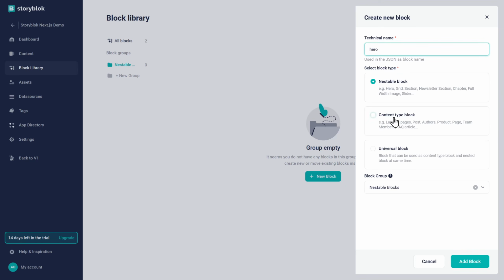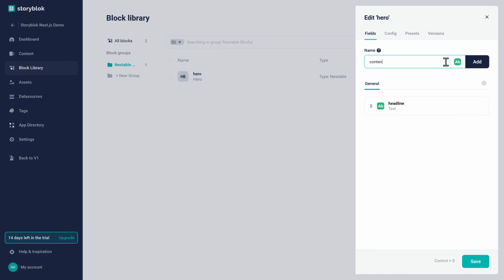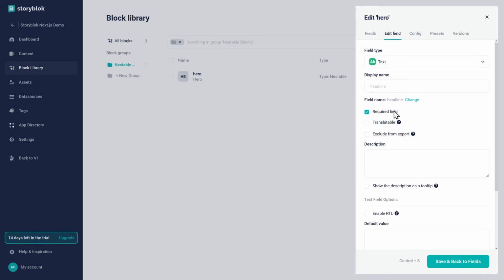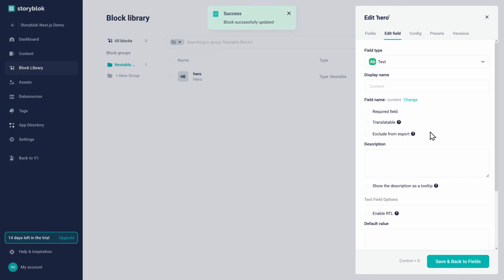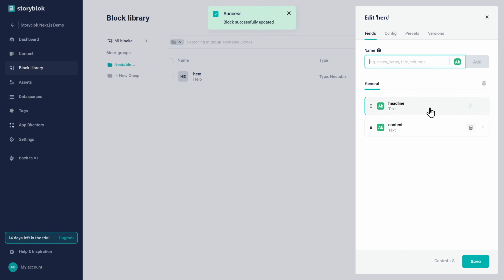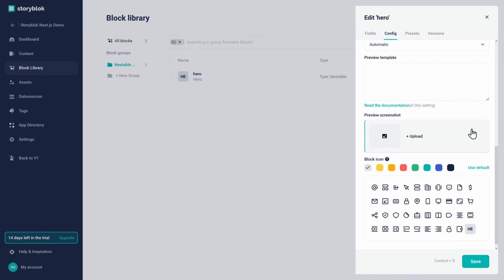We're gonna call it hero and set the type to nestable block. And let's click on add block. Now for our hero section, we're gonna need a headline field, which is gonna be text, and then a content field. And let's click on the hero headline and make it required. And for the content, we're also gonna make it required. Let's go to config and scroll down to the bottom and set the block icon to green.